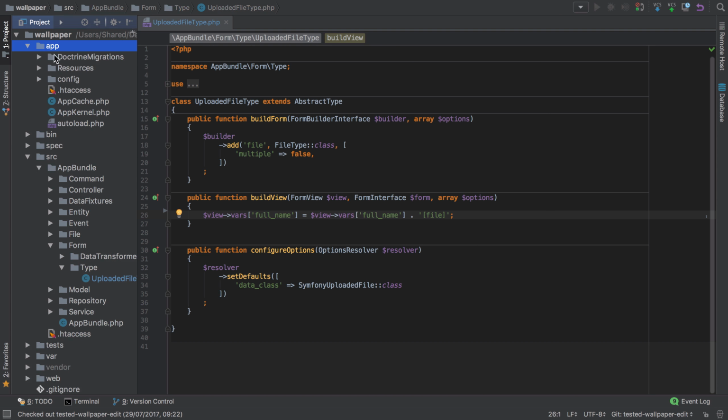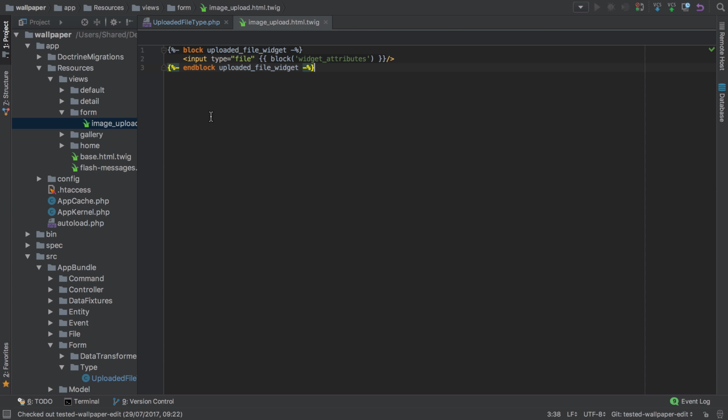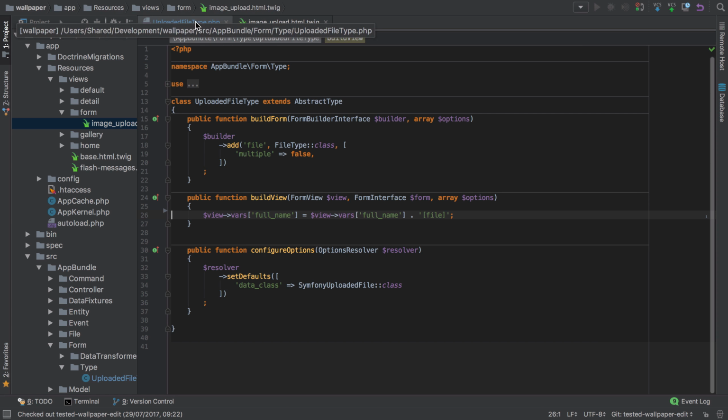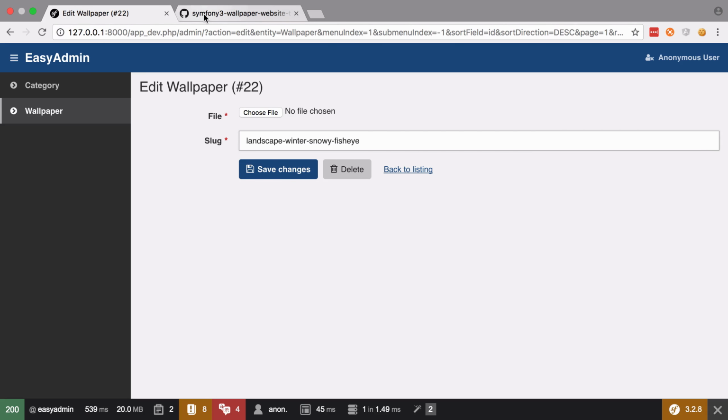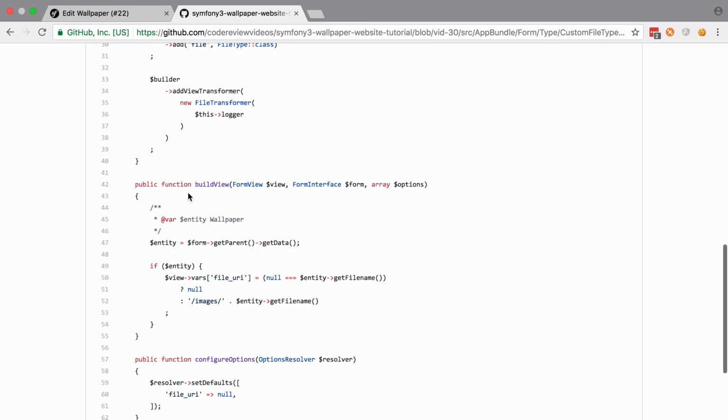If we look under app, resources, views, and then under our form, we've got our image_upload HTML twig template, and our PHP spec test is not going to be able to touch on this. Instead, we're going to focus on testing our uploaded file type. And to begin with, we'll test the existing implementation, which is all the stuff that you see on the screen currently, and then we'll copy in parts of the implementation from our untested approach, which predominantly will be this piece around build view, where we're wanting to add in a file URI, depending on whether we're in a create or update screen, depends on whether we want to have access to a path on that file URI or not.